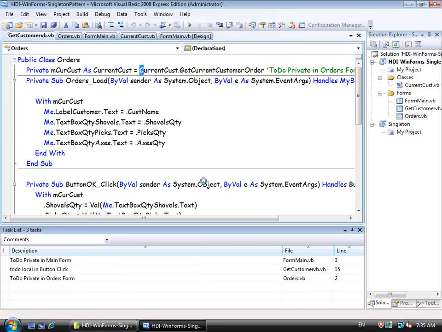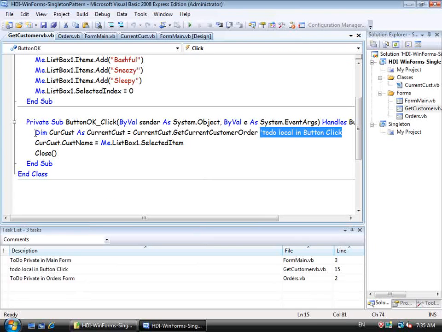And just for good measure, I showed you how I can create a reference to it as a local. I'm dimming it here behind the OK button, where I put in the customer name from whatever happens to be in the selected item. Alright, now let's write one of these from scratch. It'll help you understand how they're built.